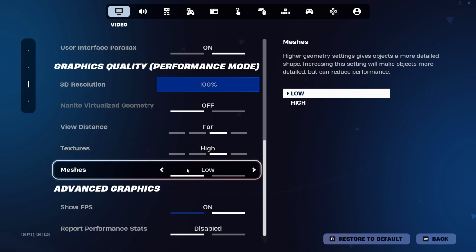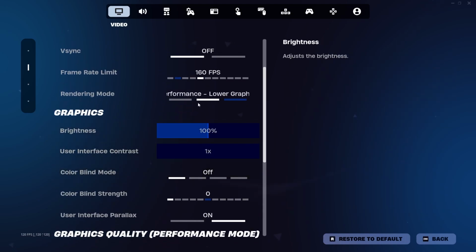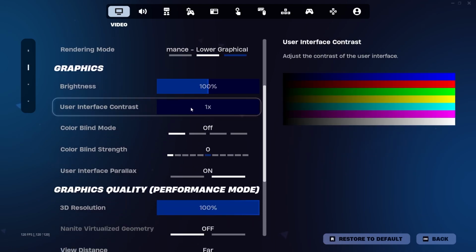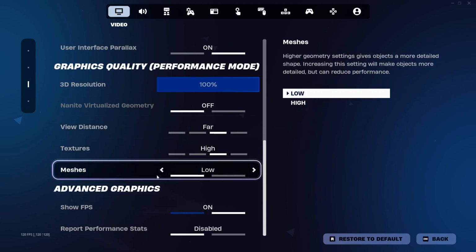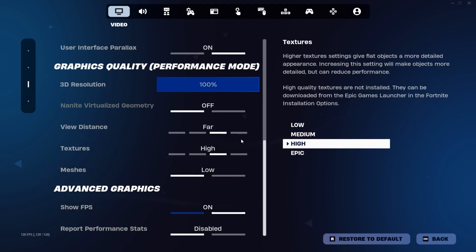If you don't want to use performance mode, I think performance mode is the best. It gets you the best frames. But if you want good graphics, you can use DirectX 12. And if you do use DirectX 12, you might not see all these settings. And then if you're on PC, show FPS. If you're not on PC, then don't show FPS.